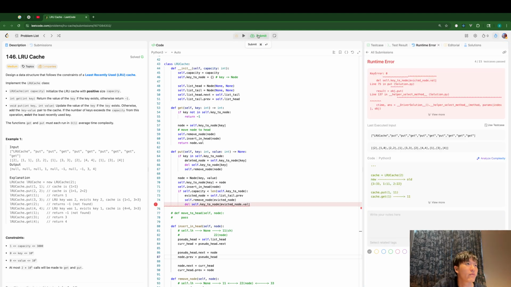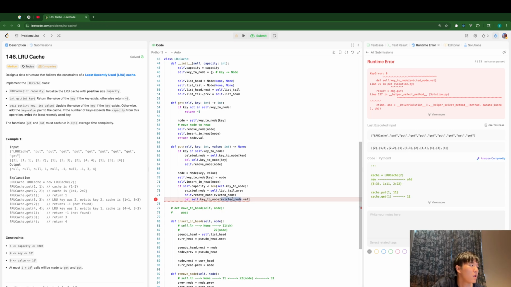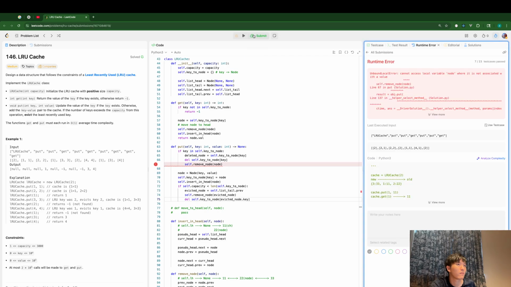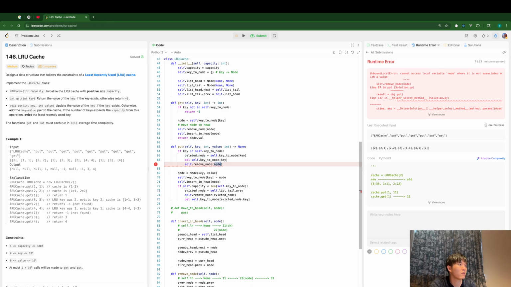and it becomes a runtime error, key error 0 in 7. Okay, here in line 75, evicted node dot key should be deleted, because node dot key is the key of the key-value pair, so it should be deleted from the hash map. So remove node, to deleted node.